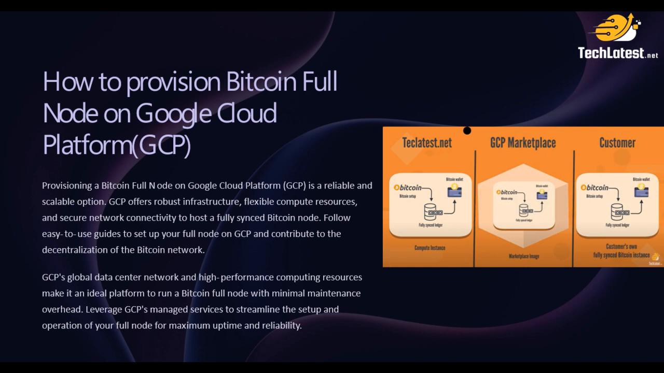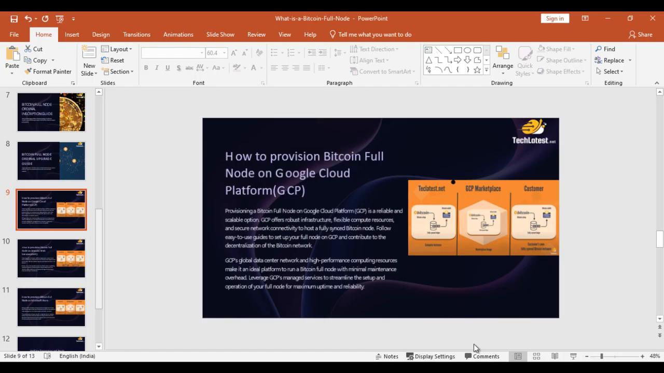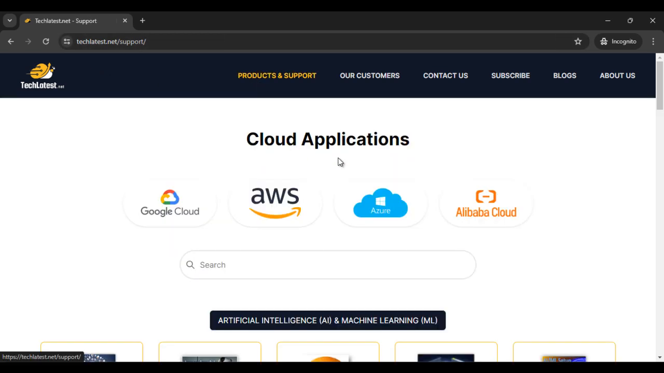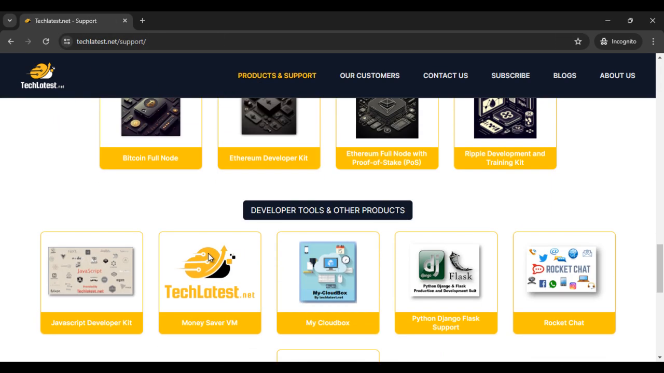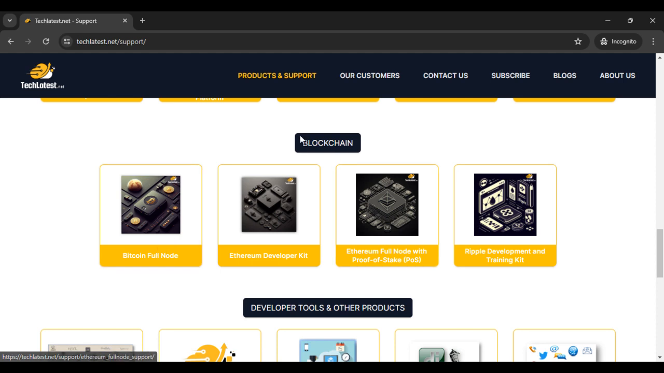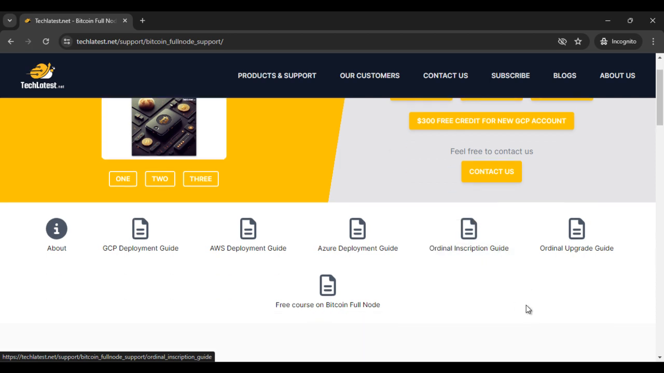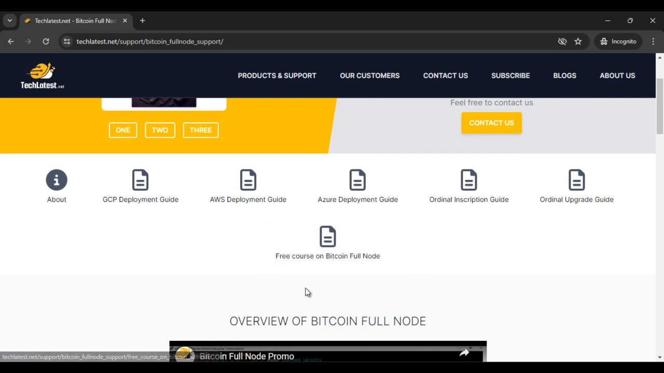First, go on any browser, then search for the techlatest.net website and click on the product and support page. Then here you can find the Bitcoin full node offerings in the blockchain option. If you click on Bitcoin full node offerings, you can find all the things like the GCP deployment guide, AWS deployment guide, Azure deployment guide, and ordinal description guide. These all things we have covered in our course. There is also the ordinal upgrade guide, and you can also find the free course on Bitcoin full node.